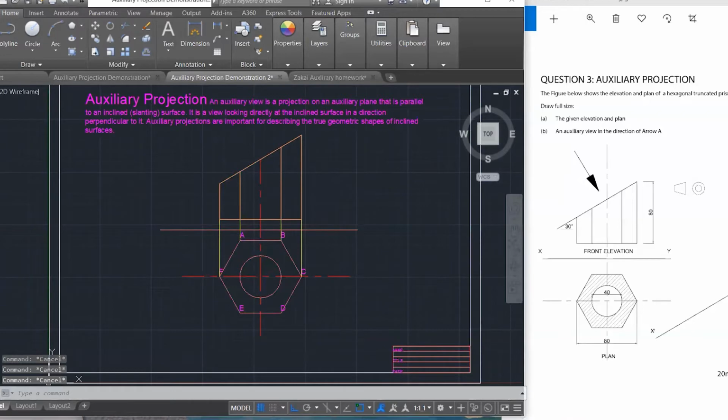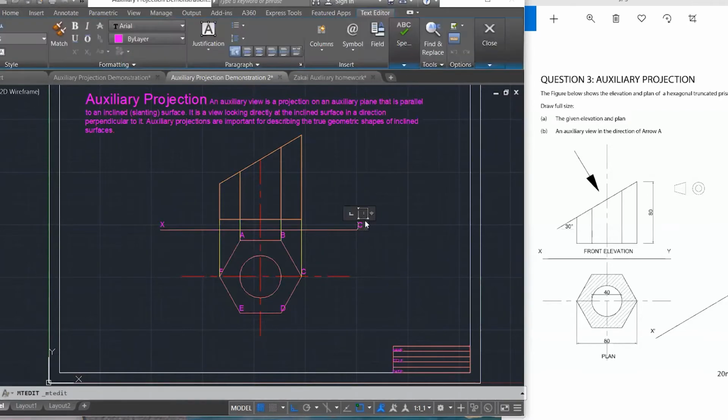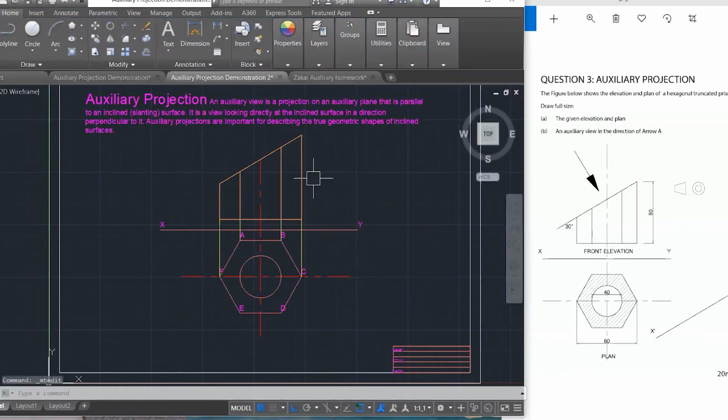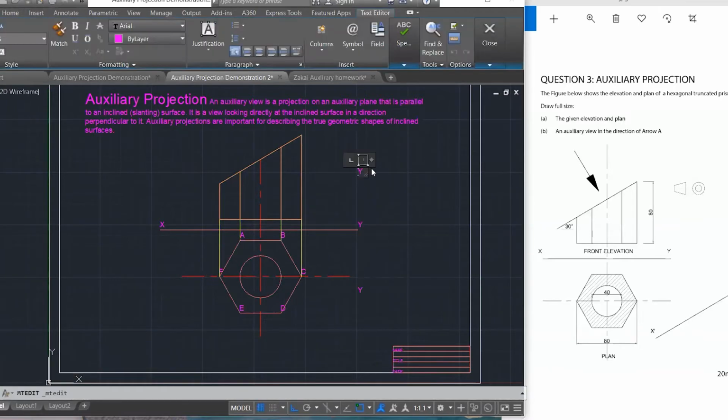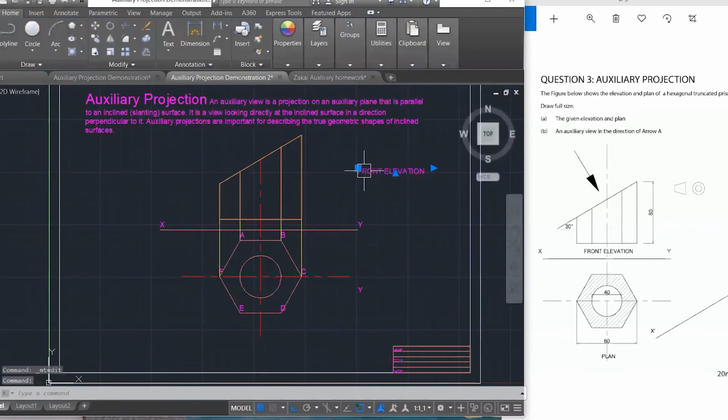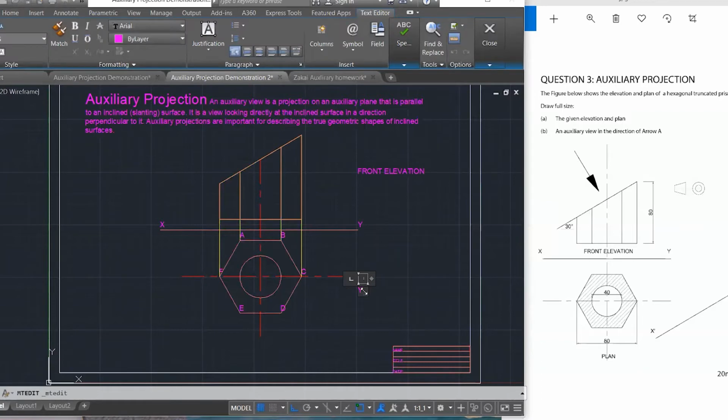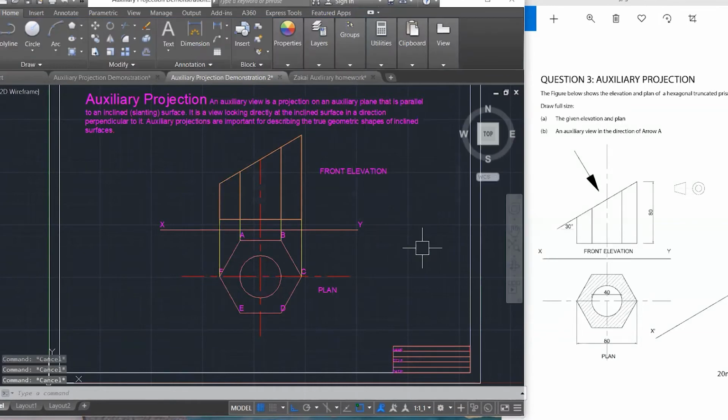So far, so good. Oh, I need to label X and Y, yeah? So I'm just going to grab C from here. This is going to be my X. Over here is going to be my Y. So again, this is what I like to refer to as the mother shape, and then this is the father shape. So I'm going to label this front elevation. And guys, the mother and the father shape can change depending on where you are projecting your auxiliary view from. All right, so far so good.